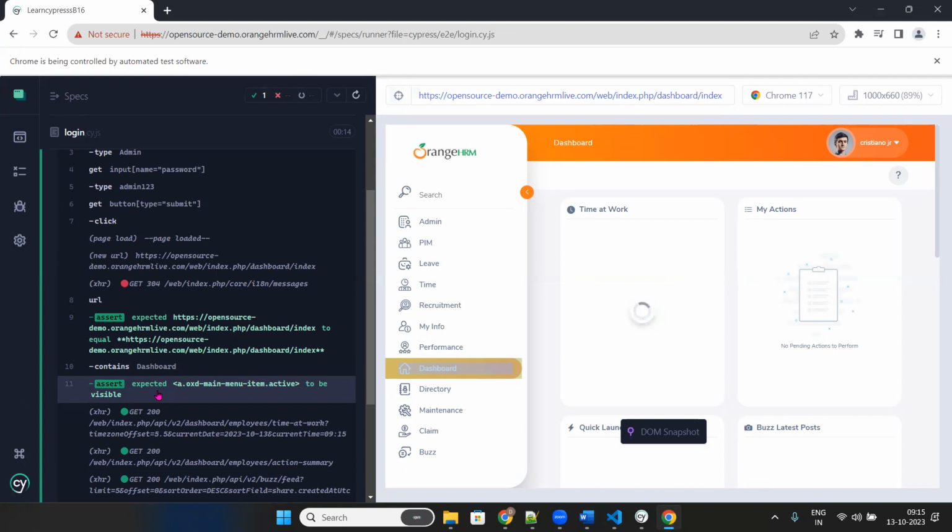So the first test case is automated. You can run it n number of times, and in different browsers. You can just choose a different browser here and run it. So the first test case automation is done.